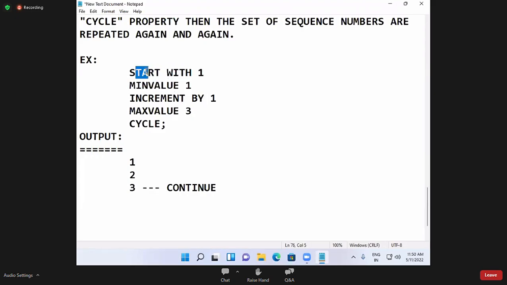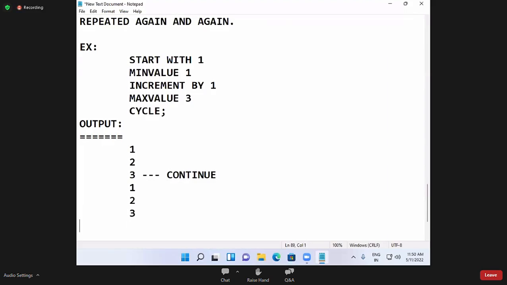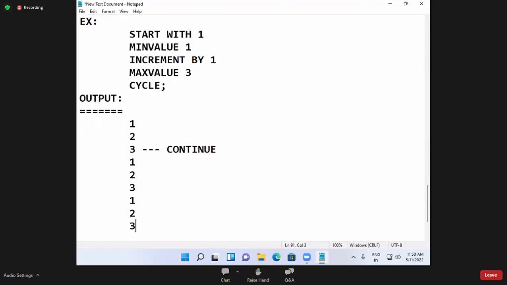Not with the start with parameter. It starts with the minimum value. How much did I give for the minimum value? 1. Then again it goes 1, 2, 3. Again a cycle is completed, and a new cycle starts again with the min value. What is the min value? 1. So 2 and 3.